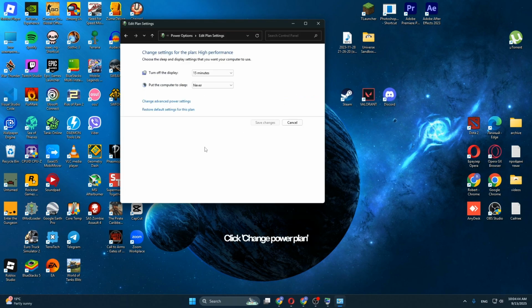Click Change Power Plan here. Set Turn Off Display to Never. This can affect monitor flickering. Click Save Changes and exit.